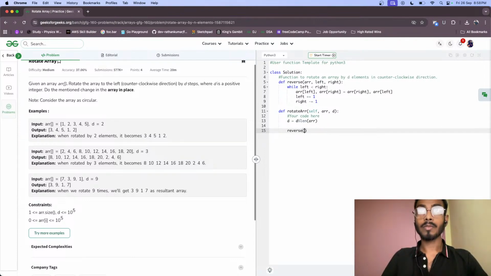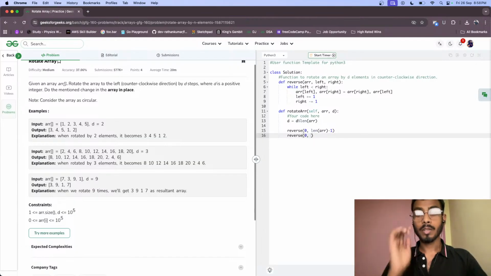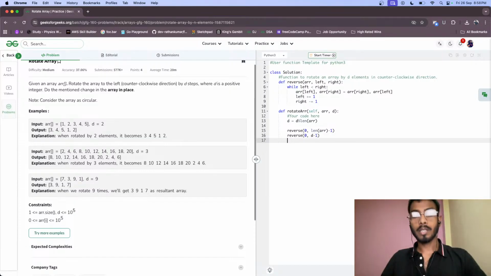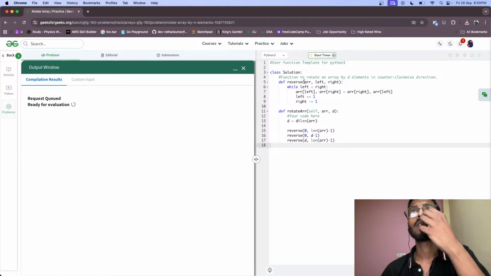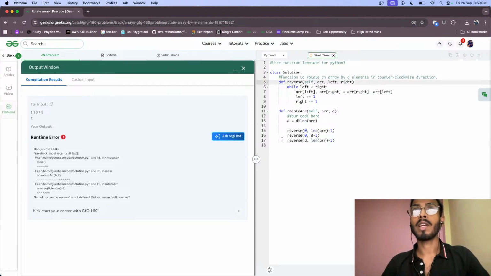Reverse first, we will call this with 0, len of array minus 1, reverse 0 to d minus 1, and reverse d comma len of array, and yes, it should work fine. We need to call this like this.